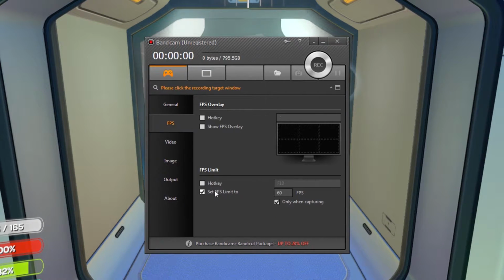I don't really use this, but if you have a computer that doesn't run all that well, sometimes limiting the frame rate while you record will slightly reduce the drag on your system. But generally, if you can get more than 60, it's just nice to have when you're recording.